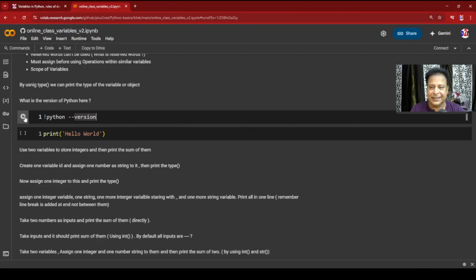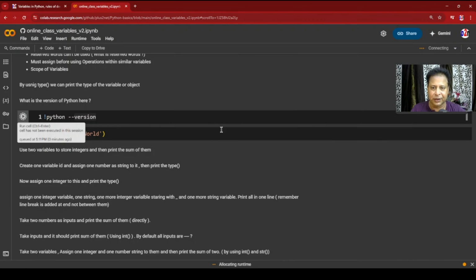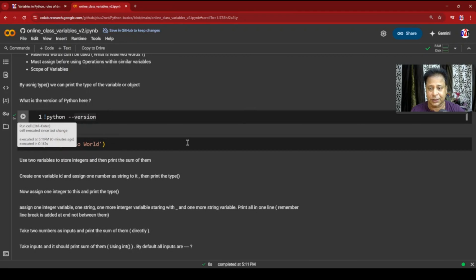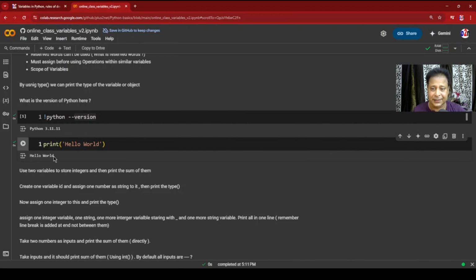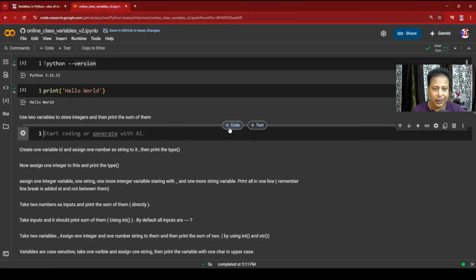Now see, this is a Python cell. I will just run it. Once I run it, because I have come from GitHub, it will ask me. Once I am running this, initially it will take a bit of time because it has to connect and allocate the resources for me. Fine. So what it has given me: Python version, then print hello, which we have already discussed, hello world is there. Then use two variables, store integers, and print the sum of them. Fine, I will add the code.